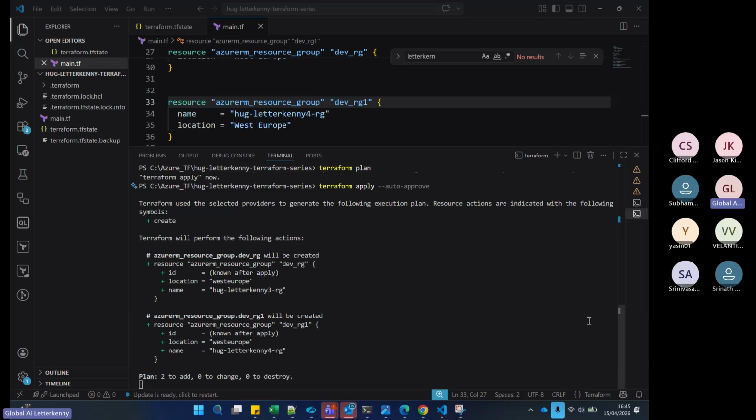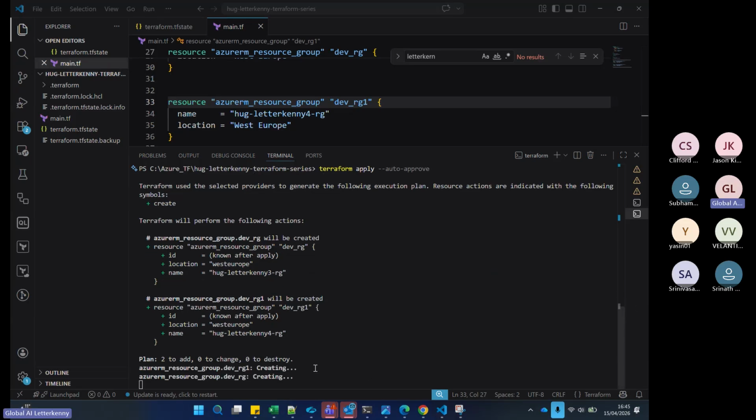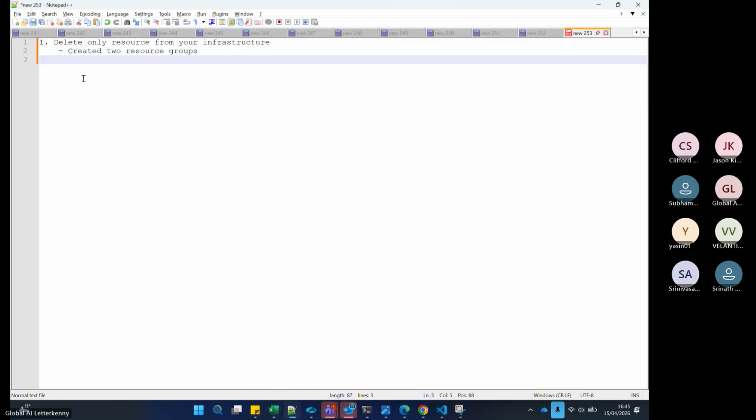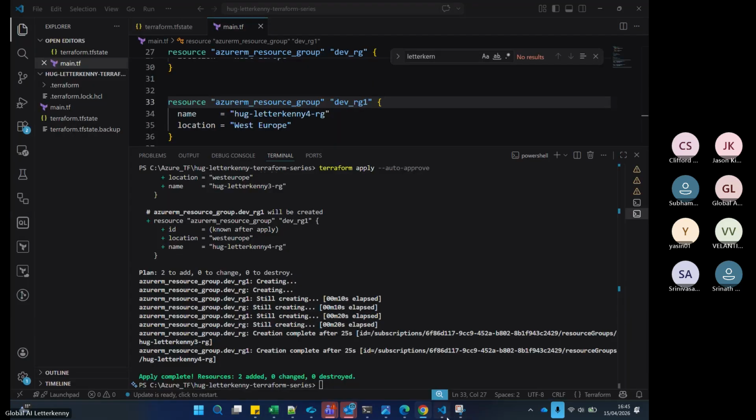So what happened? I'm trying to create two resources, which is happening. Still here. Okay, still the resources are getting created. See what happened? We are trying to delete only one resource from your infrastructure. For example, just consider we have two resource groups already created, but we need to delete only one resource group. How to do that? That's what I'm trying to achieve. See, currently the two have been created.